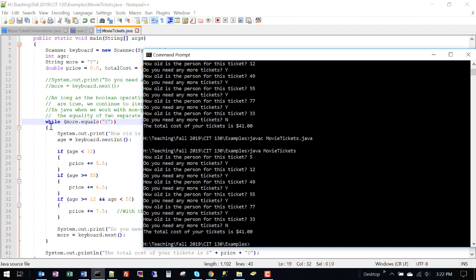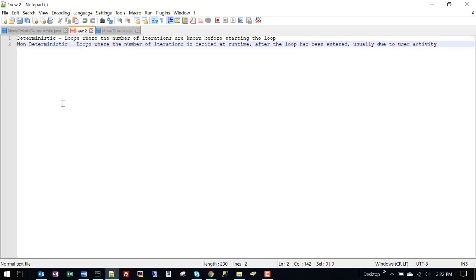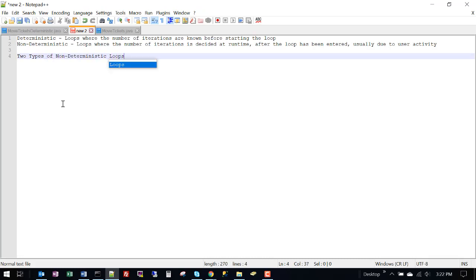There is another generally preferred method for this, which is called a post-condition loop. So, going back to the notes section here, there are two types of non-deterministic loops.